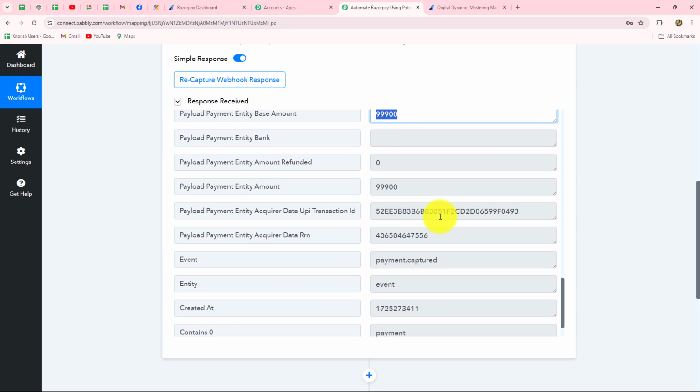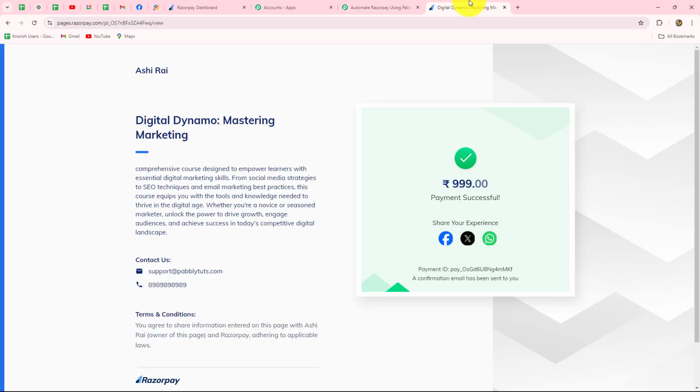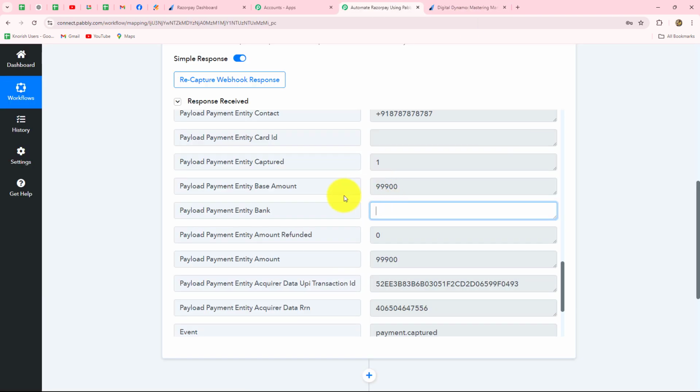One more thing I have to tell you in this response: if you remember, we made the payment for 999, but in the response we have received the amount as 99900. That means 99,900 rupees. So I want to tell you one more important thing: when you receive any response from Razorpay when the payment is captured, 2 zeros in the amount will always be extra. So if you want to transfer this response along with the correct details to any other application, you have to remove these 2 zeros. And you can do that with the help of number formatter.